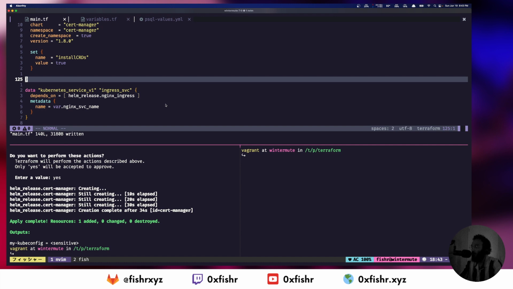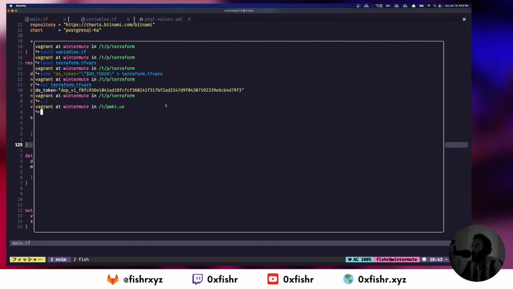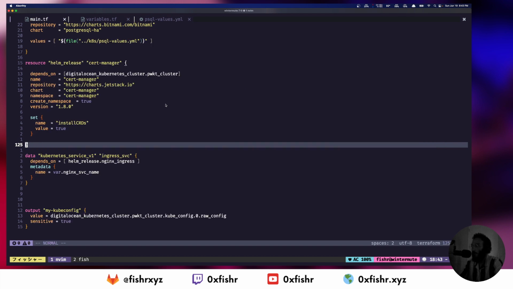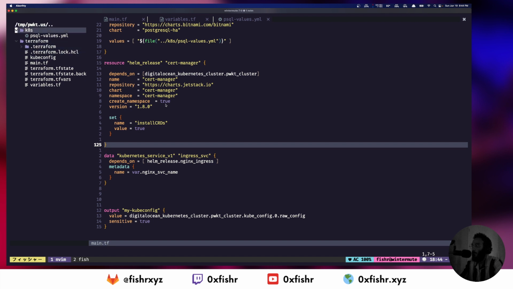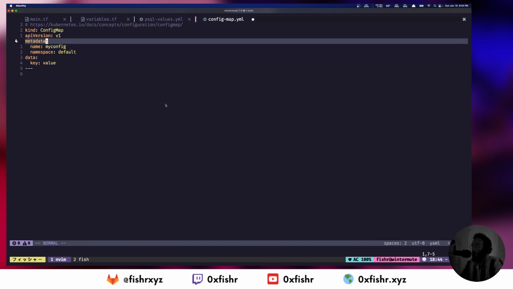So we'll go back to our Kubernetes directory, go up one directory, and we'll touch k8s. Actually, let's cd into k8s, and then we'll touch config map, deployment, and service. All right, so we'll do config map. We'll create one.